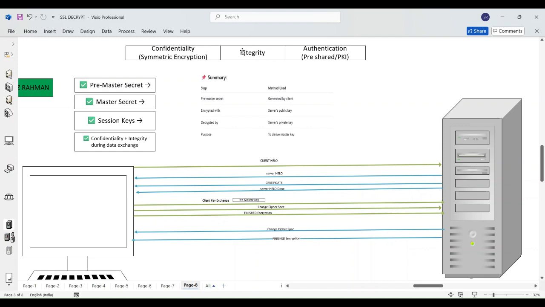The next is authentication, whether it's done by a pre-shared key or by PKI, public key infrastructure. Authentication is like the data should be opened by someone who is supposed to open it, right? So it is authenticated. That is authentication. So: confidentiality, integrity, and authentication.